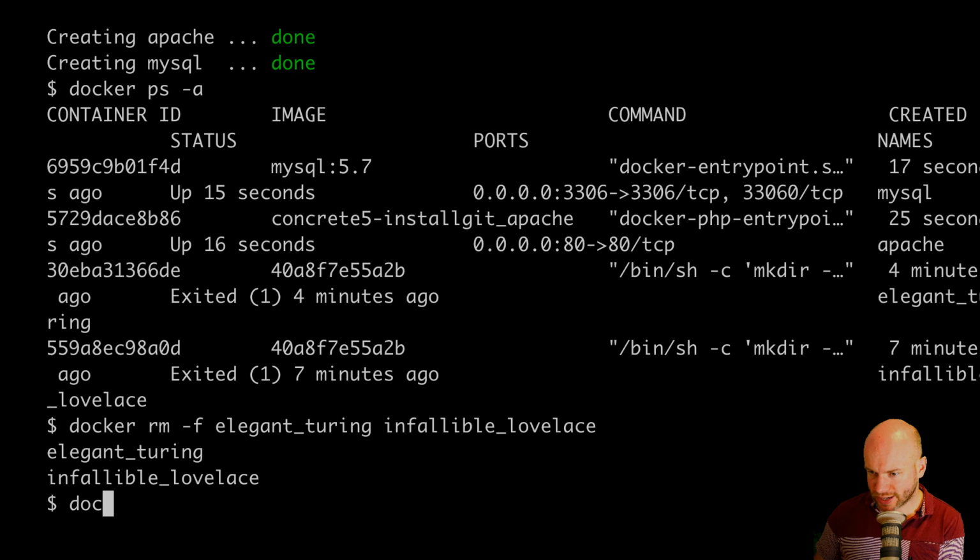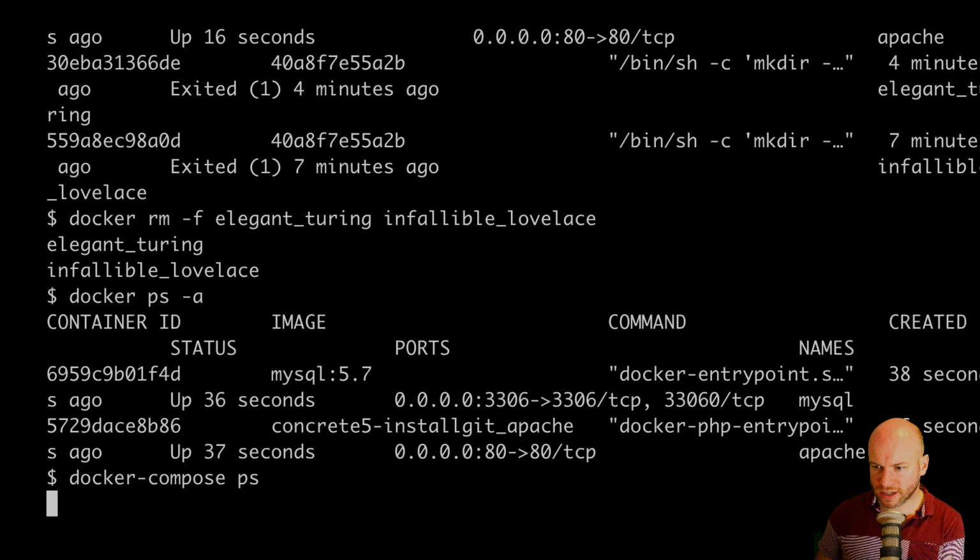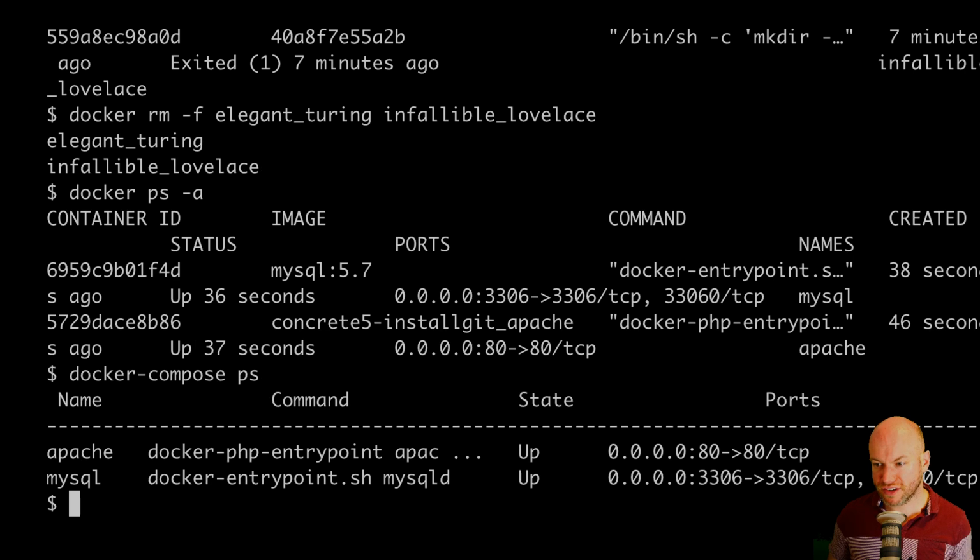Another thing that I want to show is just docker compose ps. This is a nice little way of showing you what the services are; I find this more readable than the docker ps command. So you've got the names here of the services, Apache and MySQL, and then we've got all of these things.